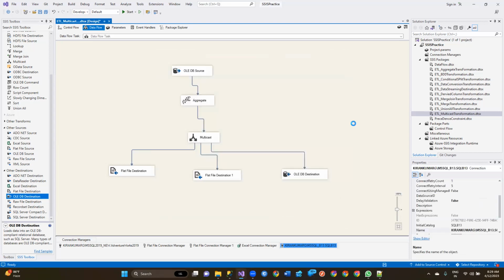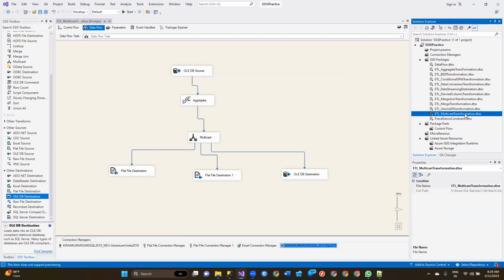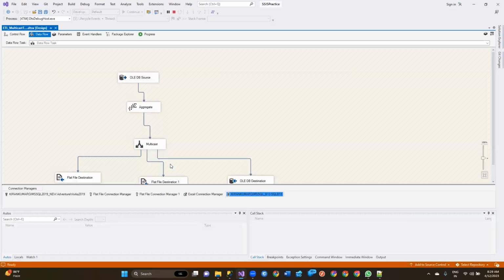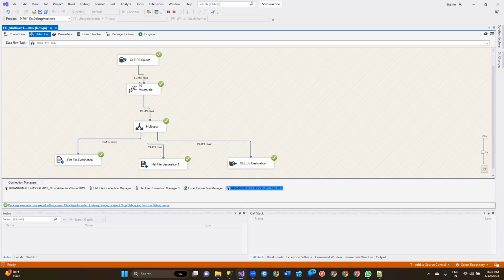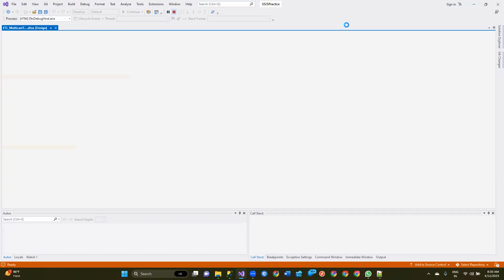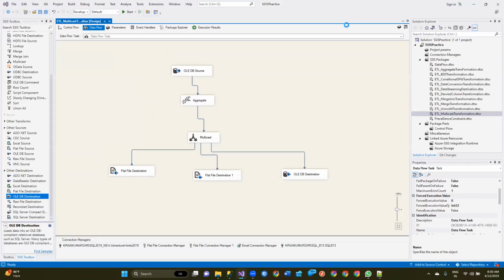Perfect. Now if you see, from the source a total of 31,465 records came. After performing the group by and aggregate, it became 19,119. The same number of records was loaded to the three destinations. That is the purpose for which we can use the multicast transformation.